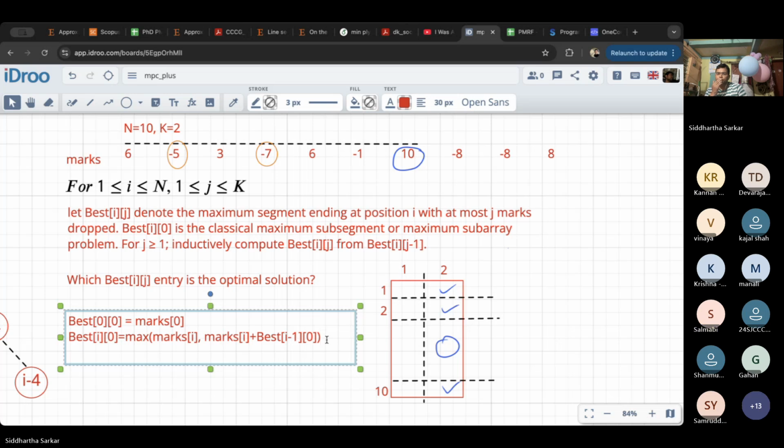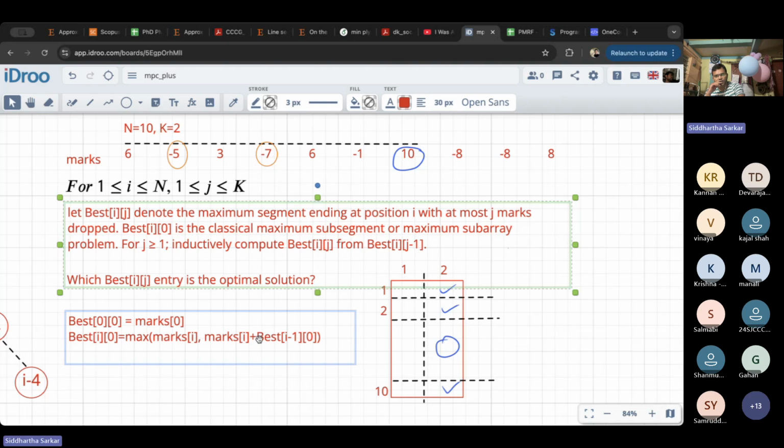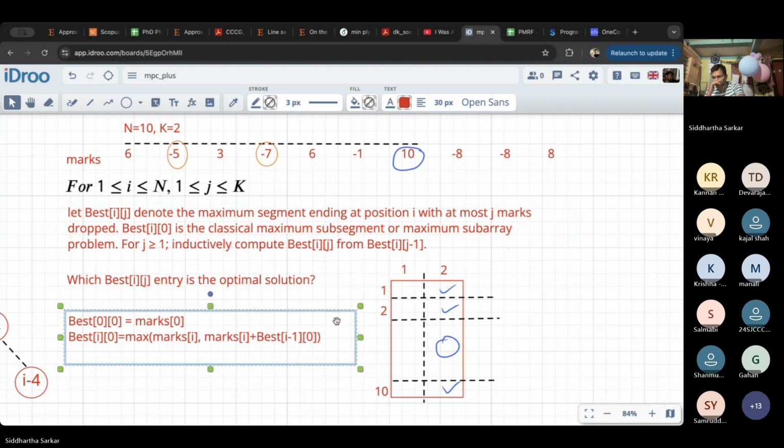Okay, think about it for a minute. Read this definition of best I and think about it for a minute. What has happened? So you are recursively looking back.